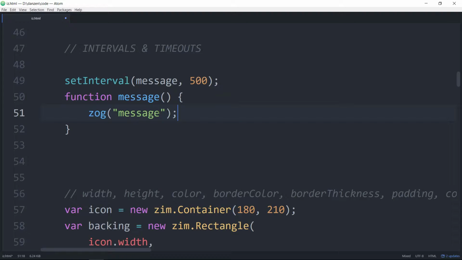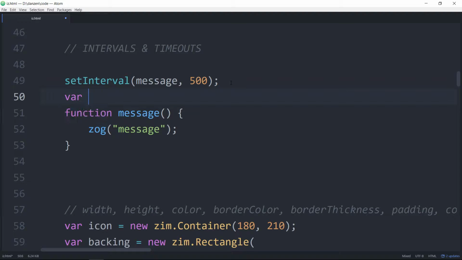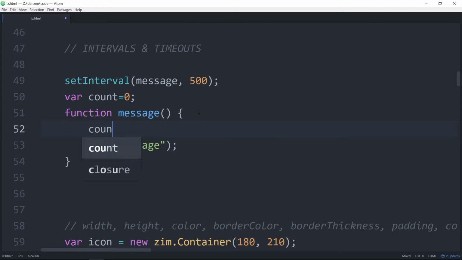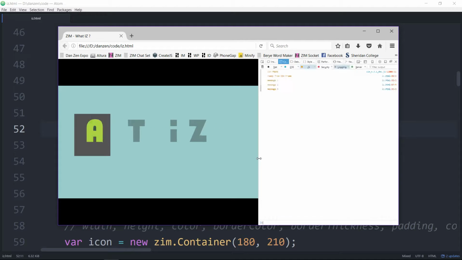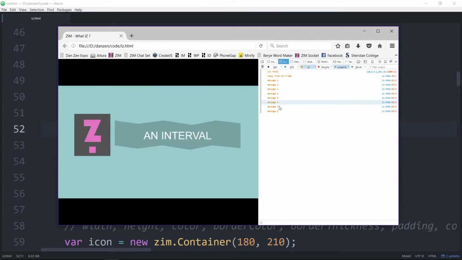Why don't we put in a little counter so we can see a different message each time? var count. This isn't necessary for the interval, but we'll just start this at 0. And in here we will say count++; and here we will append, concatenate plus count. So now we should see a different message every 500 milliseconds. We save that and view it in a browser, and F12 to see our console. Message 1, 2, 3, 4, 5, 6. Oh, look at them go. Okay, so every 500 milliseconds that function is being run.